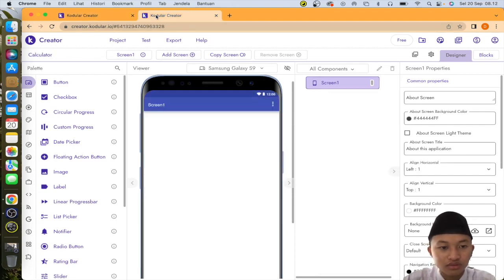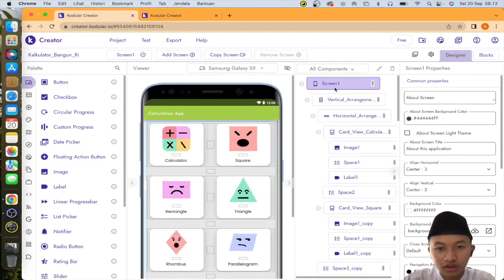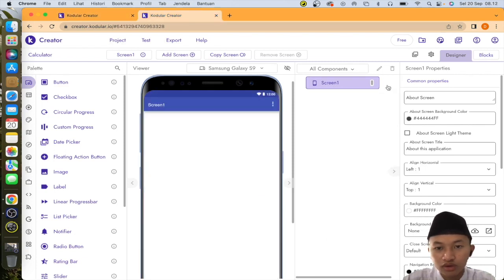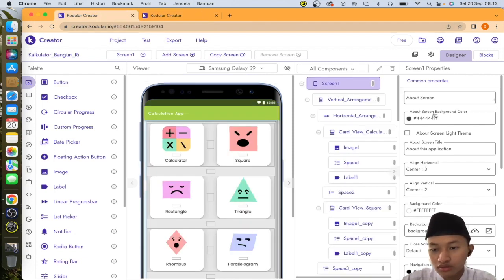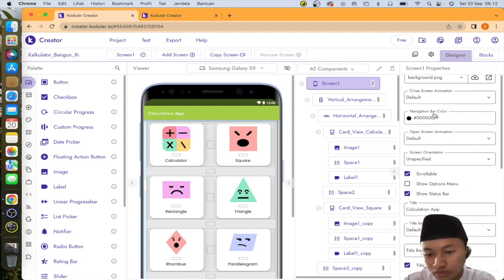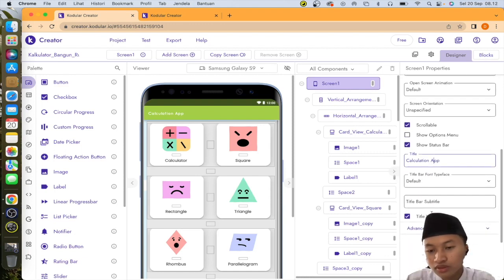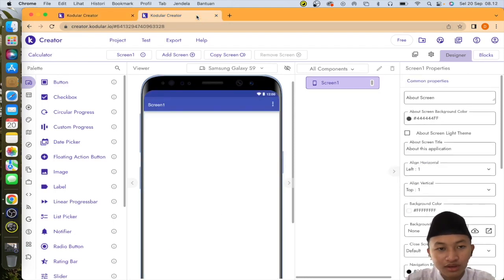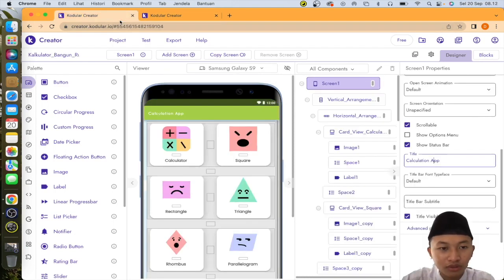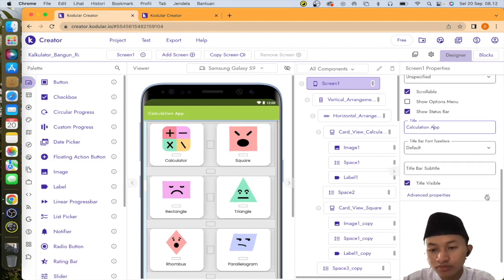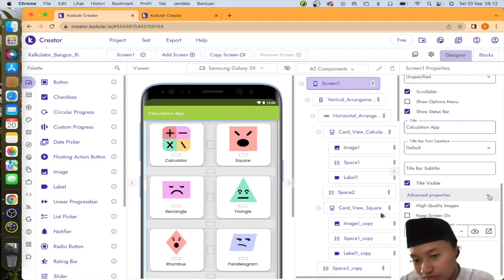First we're gonna change the name of Screen1. You can go to the Screen1 options here. You already have it in here, and then scroll down until you find title. You can change the name to the calculation app. You can type it on your computer, and then maybe you're experiencing a different font from me, so that's why you need an additional font. To do that, you go to the advanced properties, and then you can see here title bar typeface.